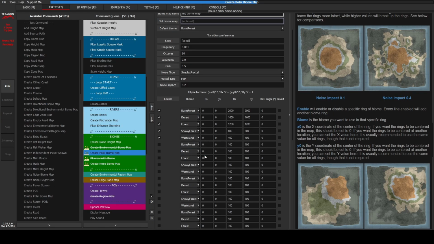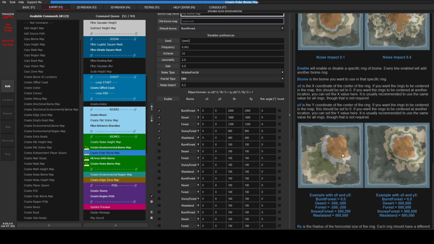As we go down to the bottom, this is how you're doing your biomes. You're going to choose the biome type that you want. You have an X0 and Y0 value, which is location. You have Rx and Ry values, which are the radiuses for X and Y. And you have rotation angle, which is the rotation of the biome. We'll get into invert afterwards. So when we start out here, we can look at what we have here. By setting your X0 and Y0 values, you're setting how those biomes are set up.